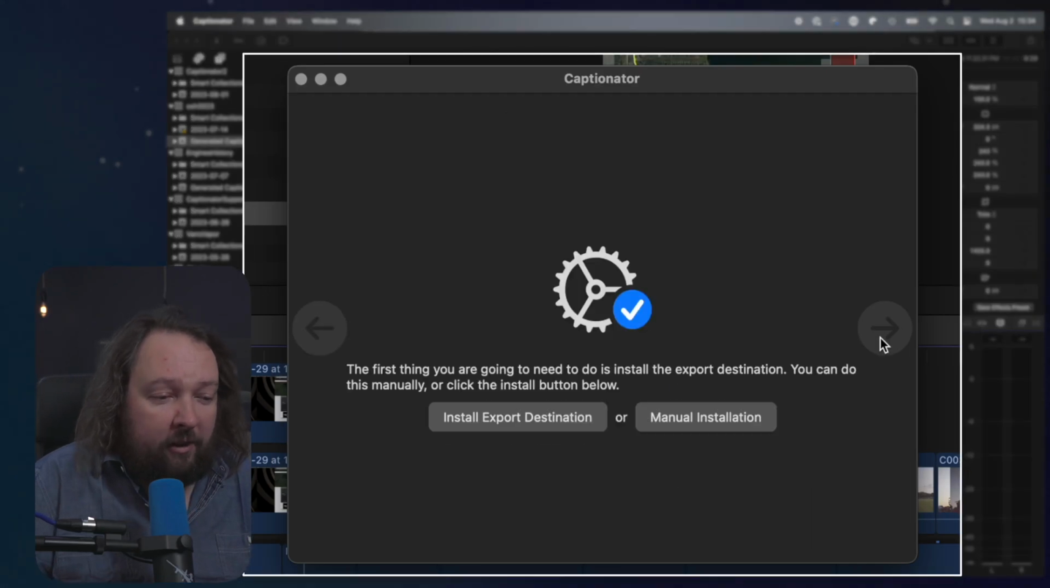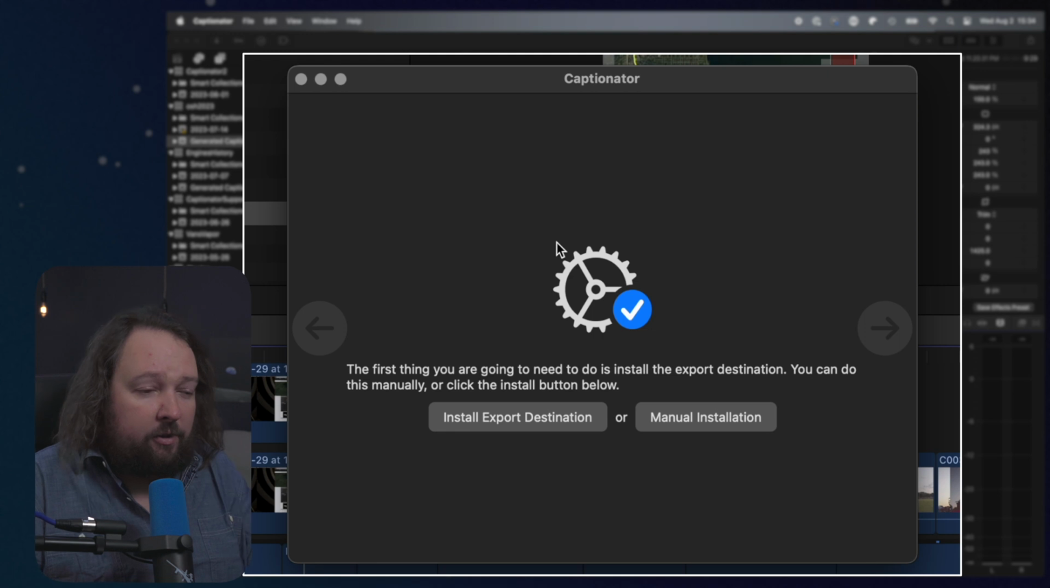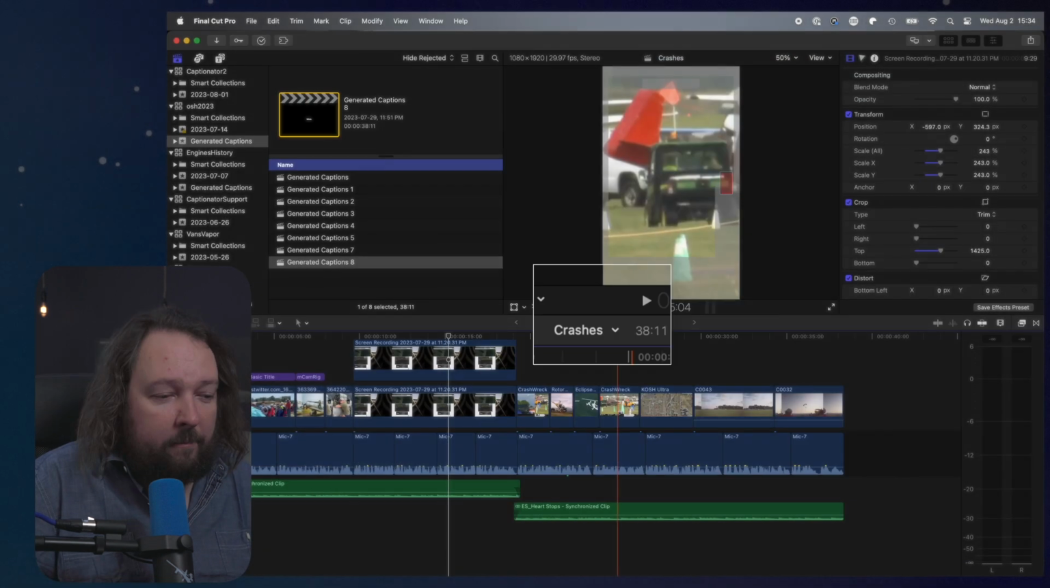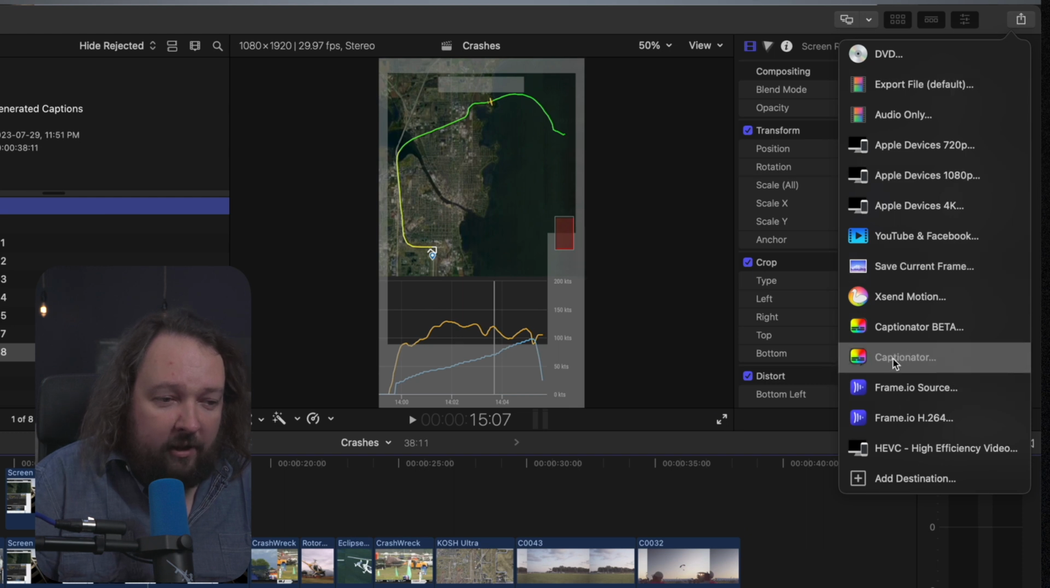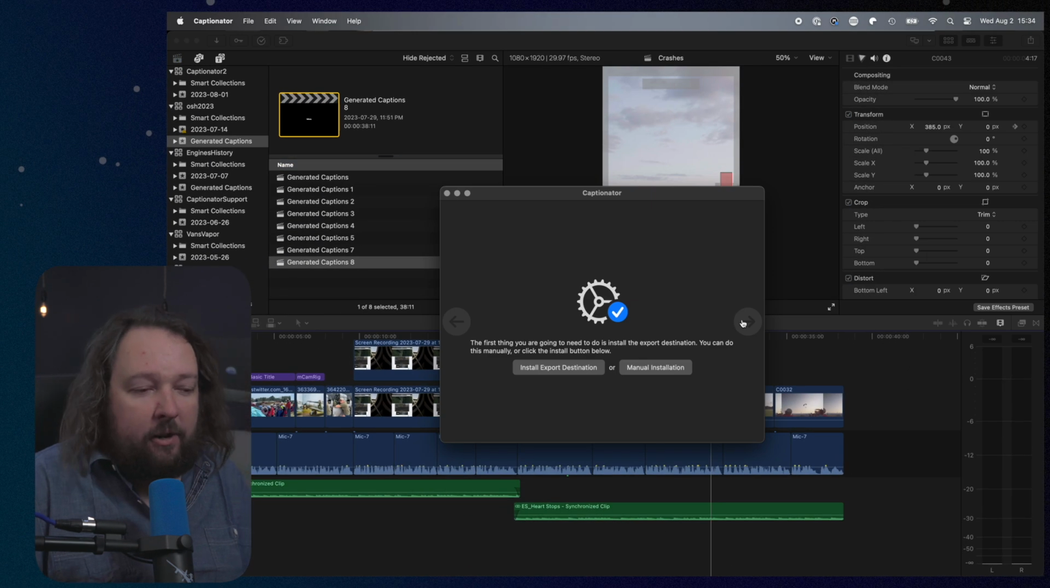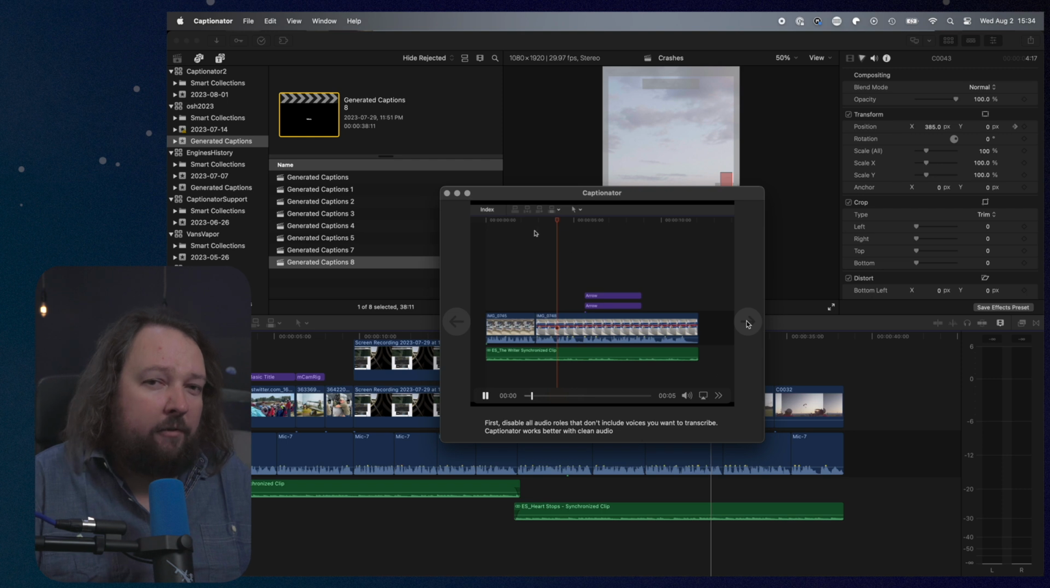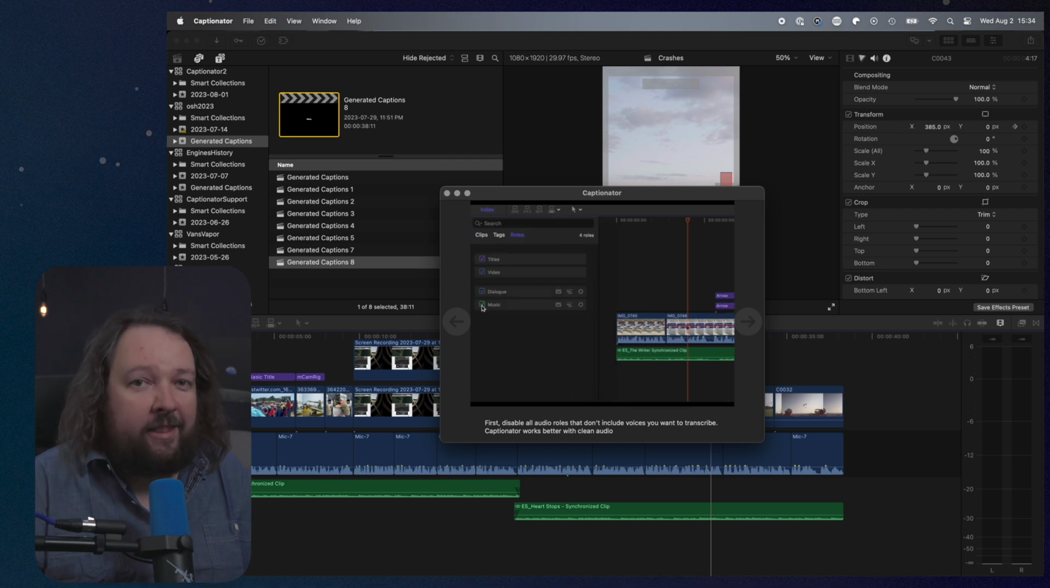So when you first open Captionator, you're gonna get the tutorial window. You just wanna click the right arrow, and on the first page, you're gonna get the option to install your export destination. You have to do this, otherwise the rest of the software is not really gonna work very well for you. So click install, and you're gonna now have an export destination in Final Cut. Go back to Captionator and you can follow the rest of the directions, but I'm gonna cover everything in the tutorial series in this video.